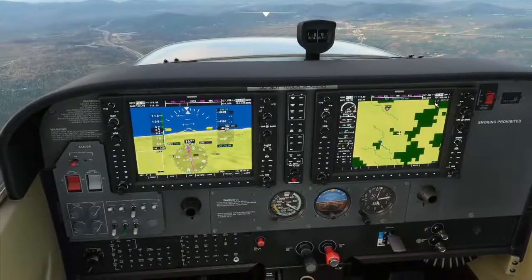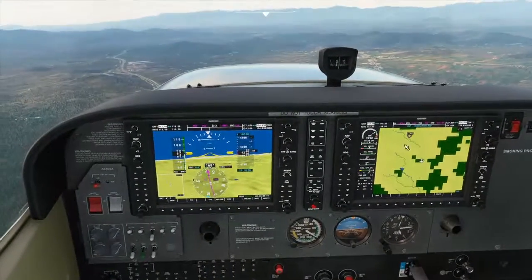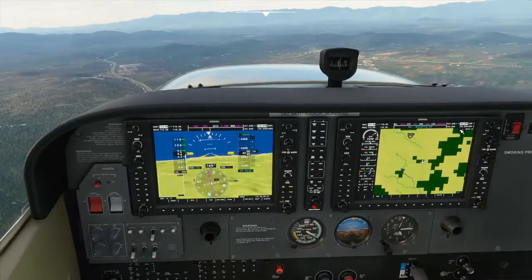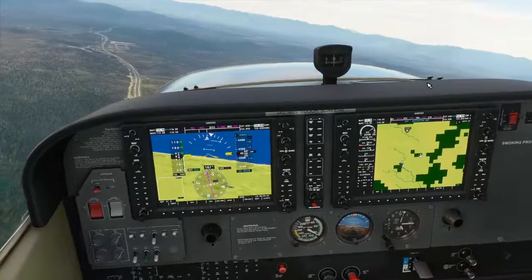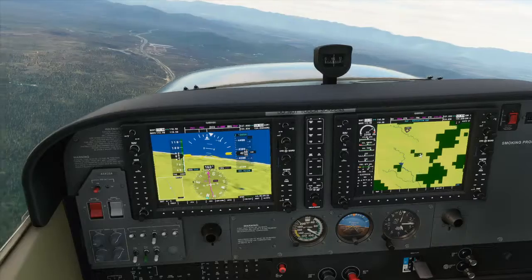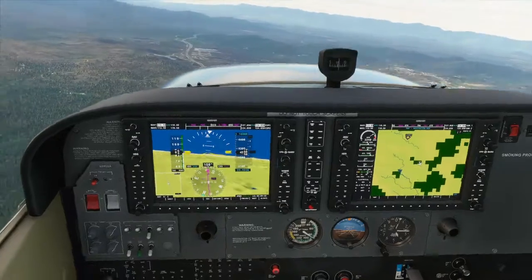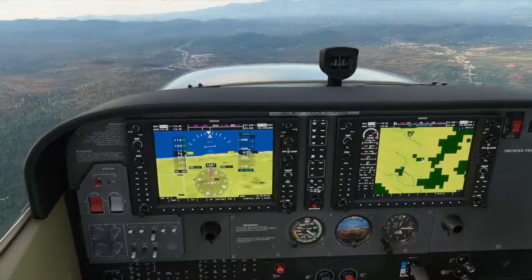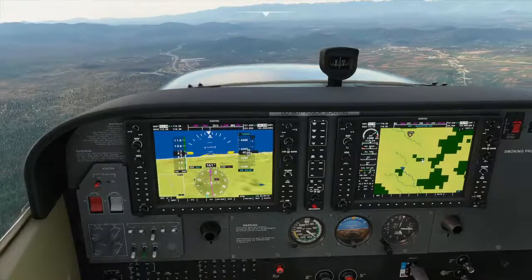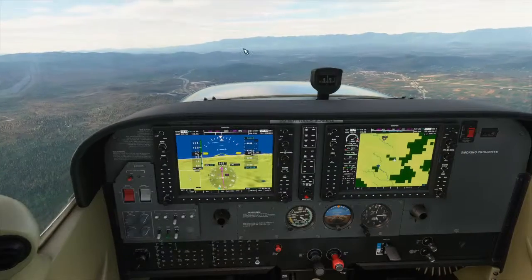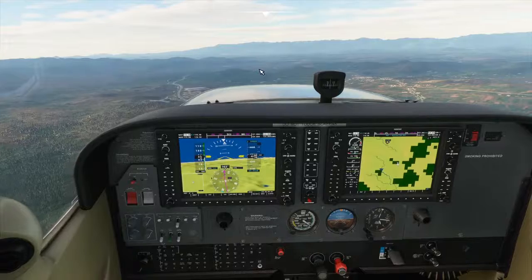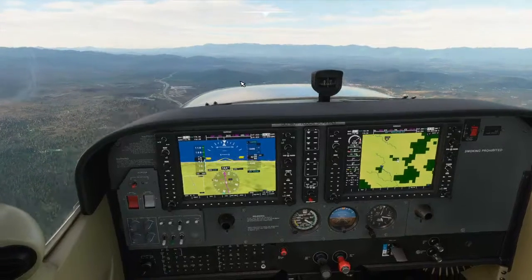And we have a tailwind. Is that a tailwind or is that a headwind? I'm not particularly sure. It's south, right? I think, yep, it is. It's going south. So, yeah, it is actually a headwind because it's at the front of the cockpit.